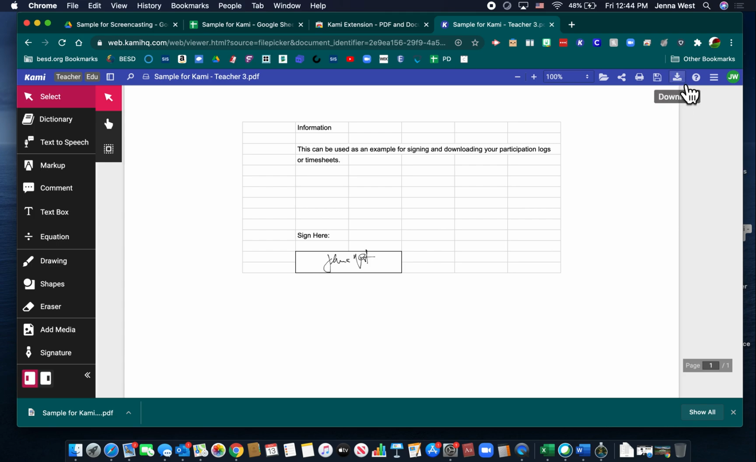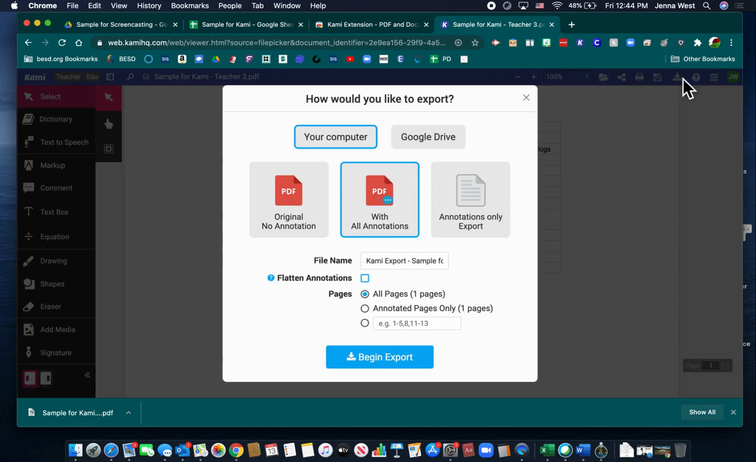So this little button here is going to download the file. And it asks you, how would you like to export it? Always, always, always choose the PDF with all annotations, because that's going to give you everything that you just did in the Kami application. If you don't choose that, it's not going to show your signature. And then we're going to choose Google Drive.